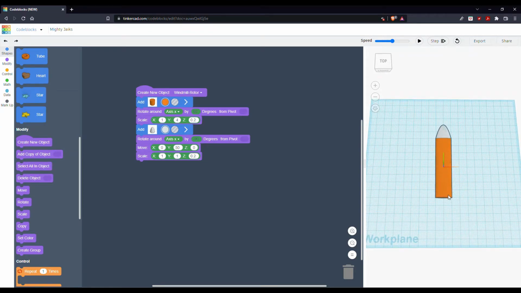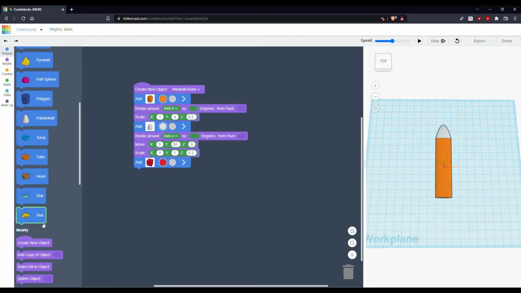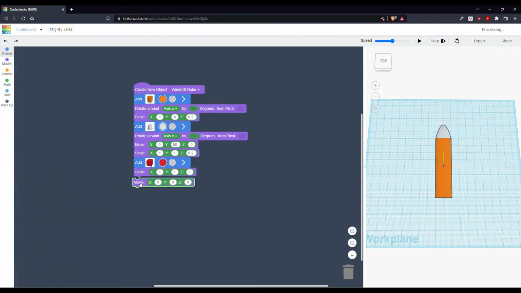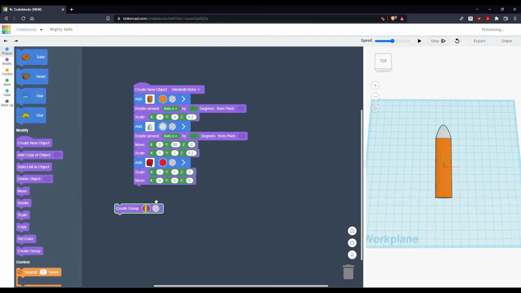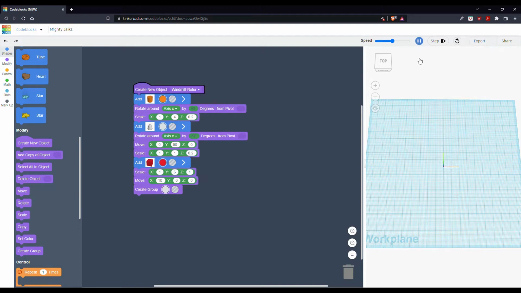So now we need to cut this in half, and then what we'll do is we'll copy the other half and then shift it over here on the other side and elongate it. So for that, we'll take a box like this and place it over here. Then we'll take a scale block and a move block like this, and we'll take a create group block. So we'll scale it as 1, 6 and 1. Then we'll move it 10 units at the x-axis, and we'll set the color of the group to this. And now we'll see the animation.